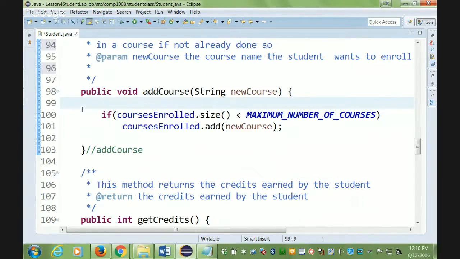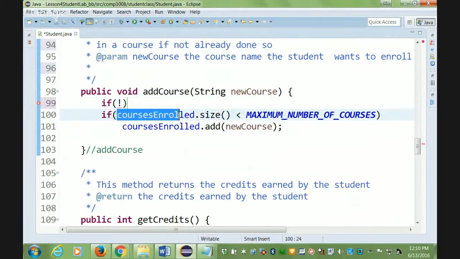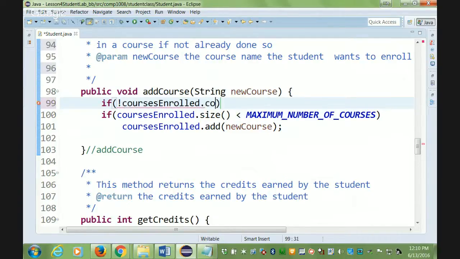So how do you do that? If. How do you check it does not contain it? Not. What does not contain it? The array list does not contain that course. So the name of the method is contains. The name of your array list is courses enrolled. So take your array list, call the contains method. And what are you checking for? You're checking for this new course.